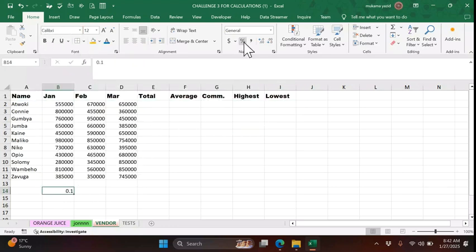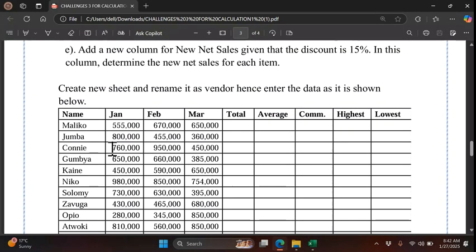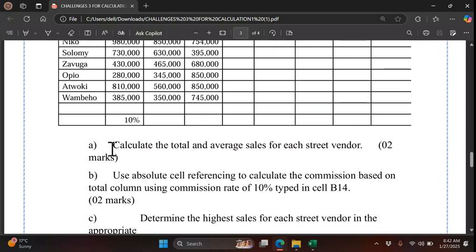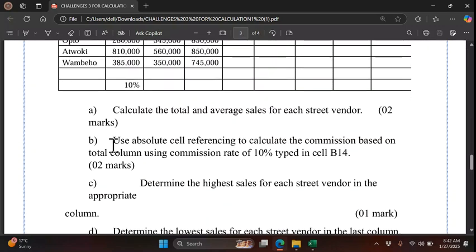This one is a percentage, so I can change it into percentage. Then, what is next? Let me go to my question. I think that is it. Let us try to answer the first part.